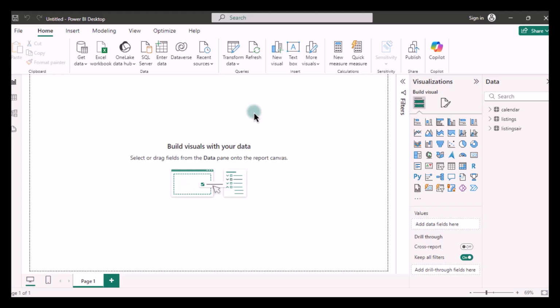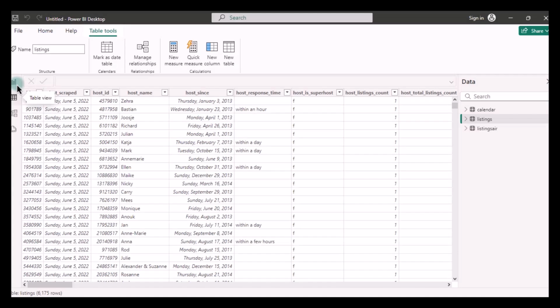First of all, I have already loaded these three tables, which are calendar, listings, and listings here. These tables are related to property, Airbnb property. Now let's visualize the data. We are going to go in the table view, and this is our master table, which is listings table.